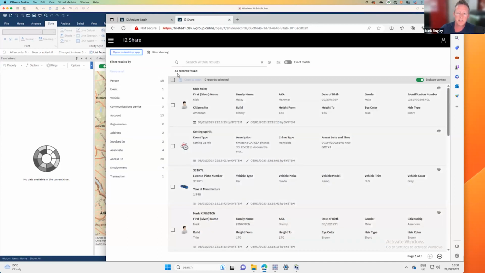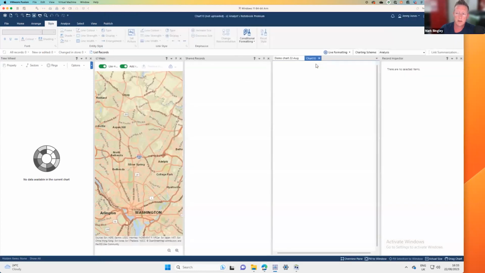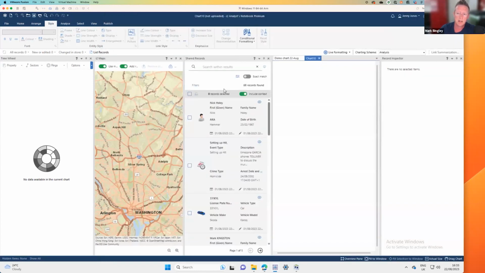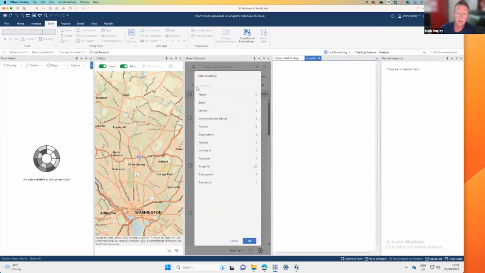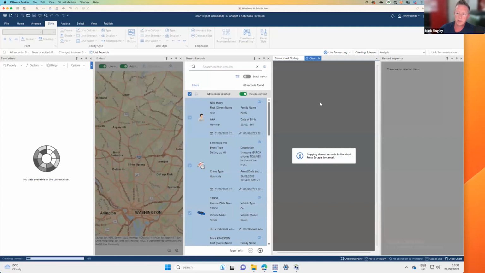So you can see there are 68 records within that little share package that I created. Because I'm on a Windows platform here, I can open it in the desktop app. So if I give that button a punch, it will then switch over to the desktop app and open up that collection here. I can then slice and dice it with my filters in the usual way, just pick out the people or do some weeding, or I could just grab it all and then copy it to my current chart, which is this one here.